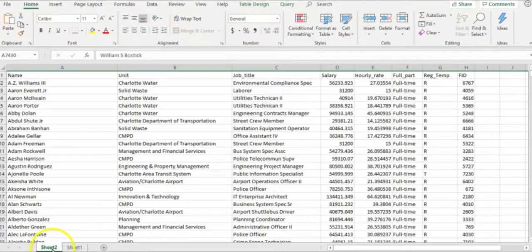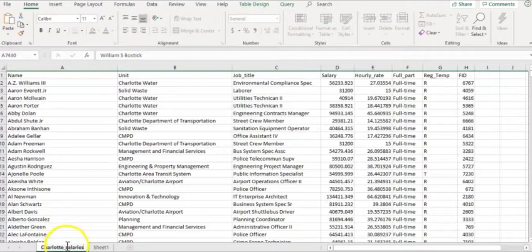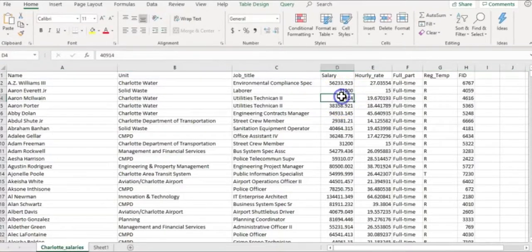Well, I'm going to label this one Charlotte Salaries. And you notice down here I put an underscore between Charlotte and Salaries, and actually the city does as well. Job underscore title, hourly rate. That's important, not necessarily for Excel, but when we start learning SQL, it's important not to have blanks. So get in the habit of whenever you create a title or a document to do first word, underscore, second word, etc.